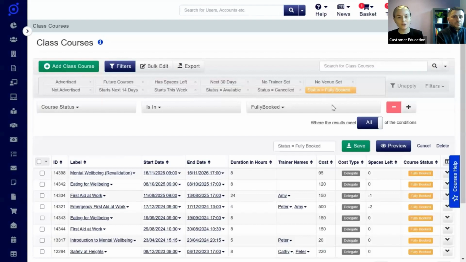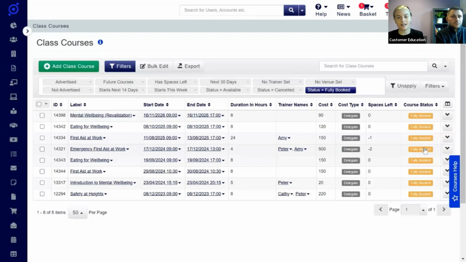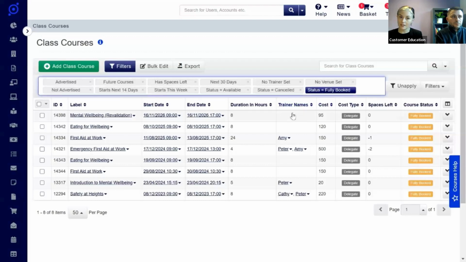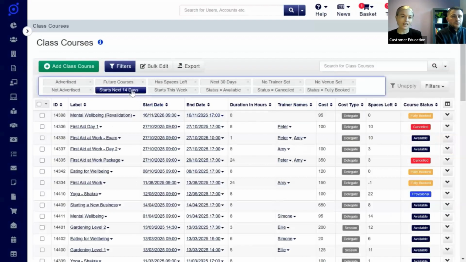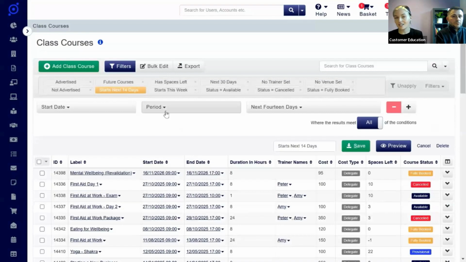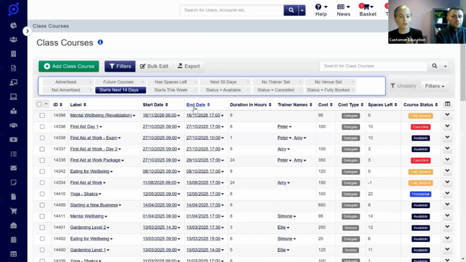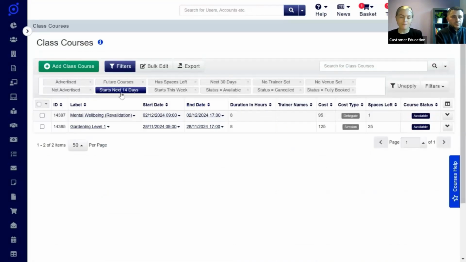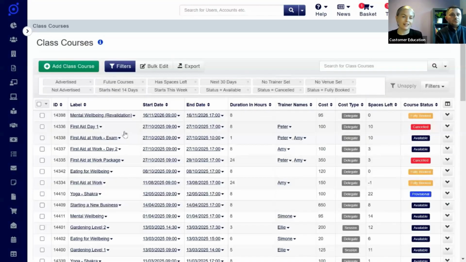Let's have a look at the fully booked one. Course status is in, fully booked. Really easy, one condition on there. In addition to the status ones, we also see date range ones here too. So starts this week, starts in the next 14 days. So if we just take that, starts in the next 14 days, just start date, period, and then this one is next 14 days. It could be 30 days, could be future, whatever makes sense to you guys.